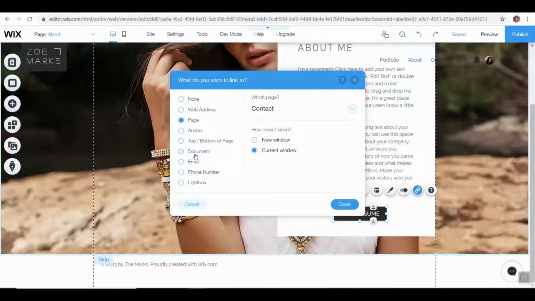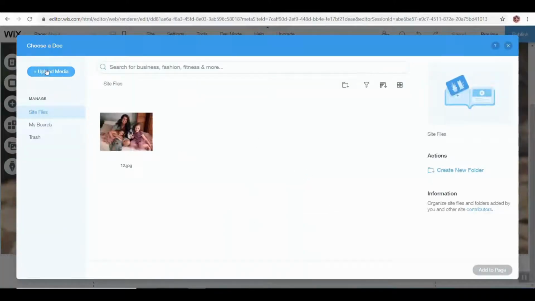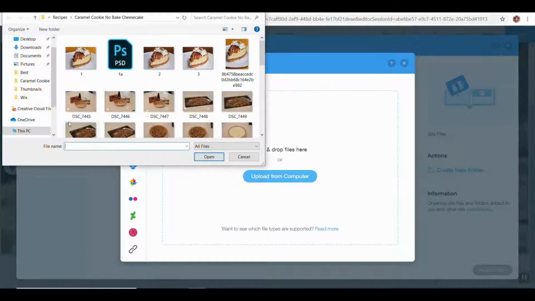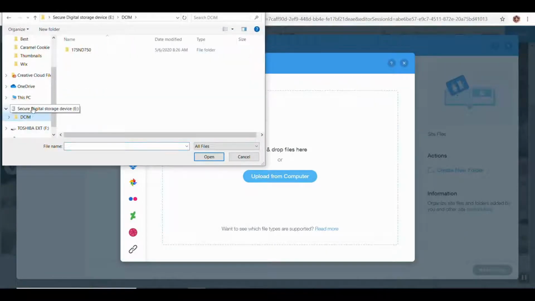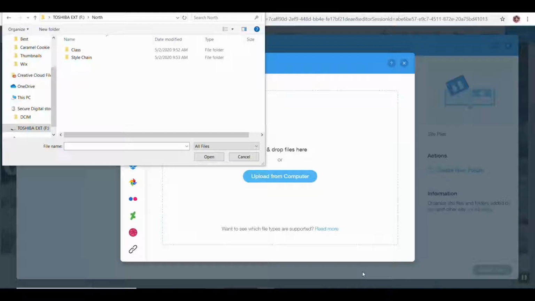If you want to upload a document, so this is one that I talked about in the beginning. So you click on Document, you're going to choose your file. If you already have it uploaded, great. If not, you're going to go to Upload Media. It needs to be a PDF file, so you want to make sure that the file is either already uploaded or that it's on here. It needs to be a PDF file.